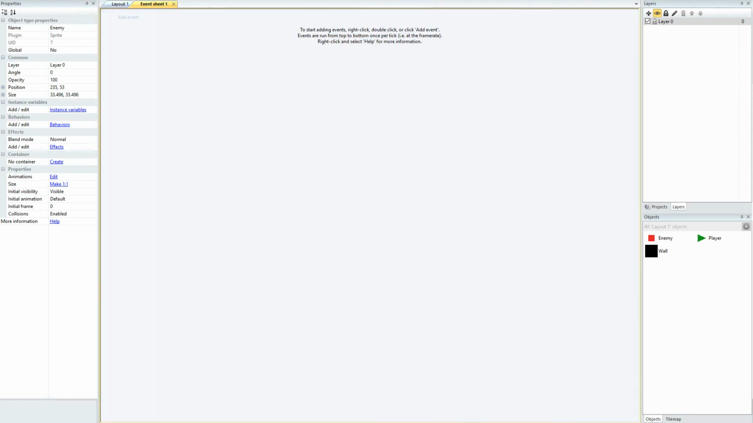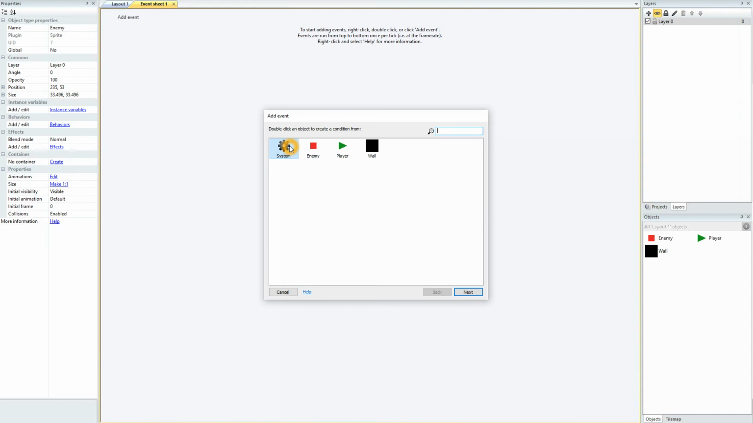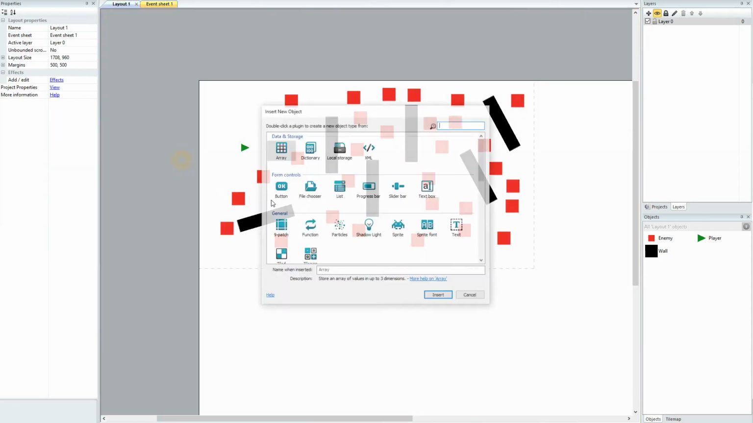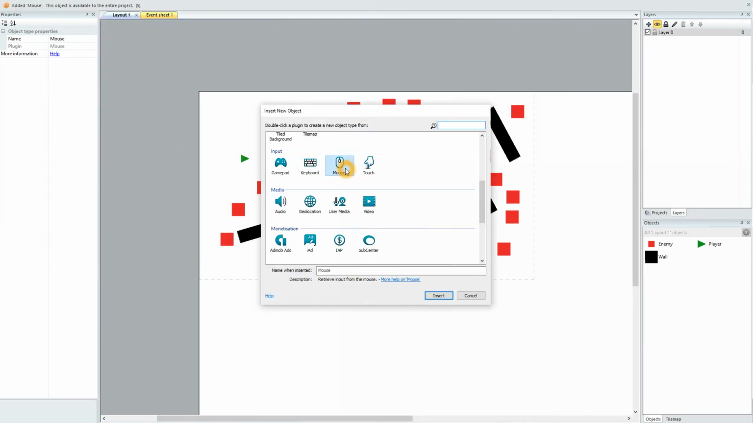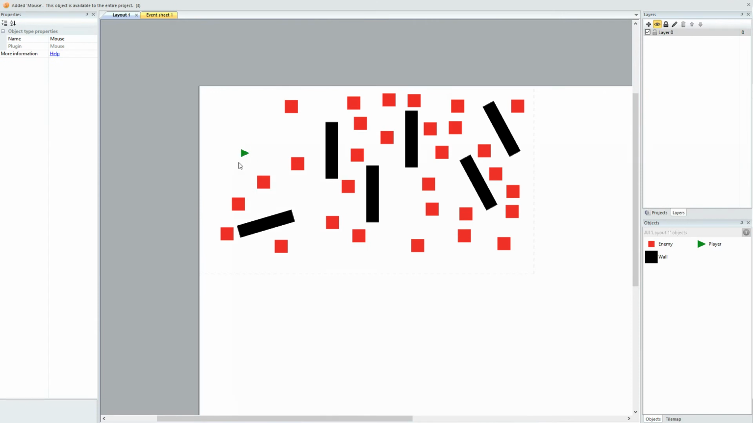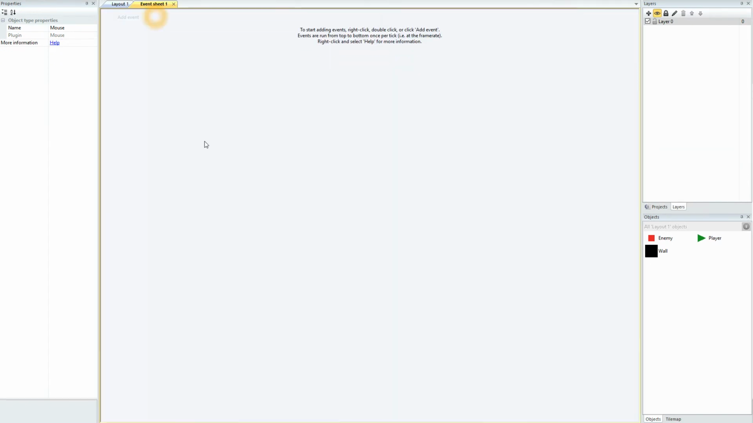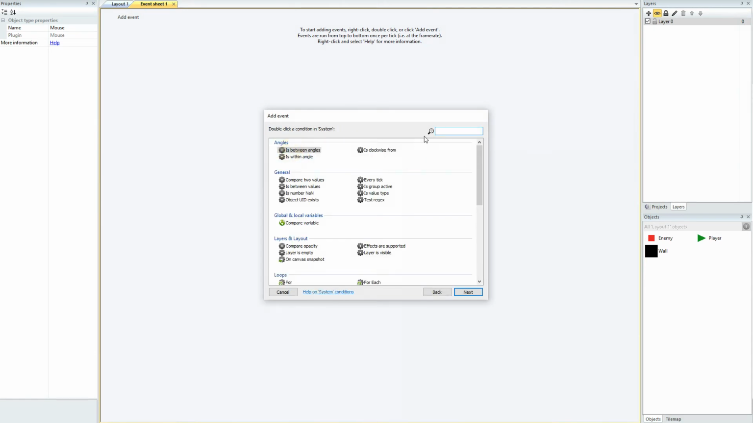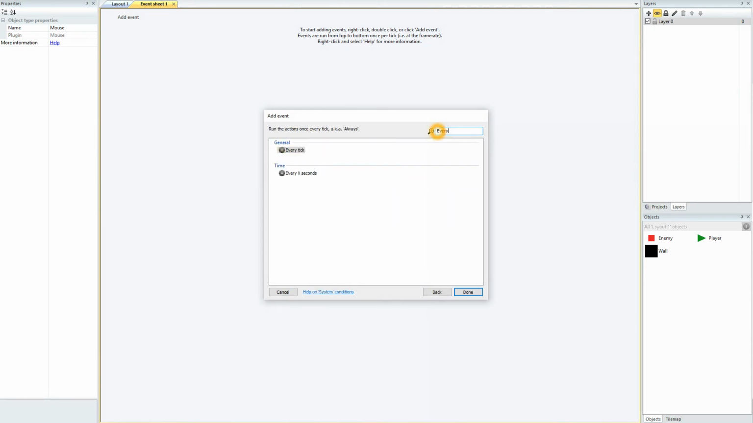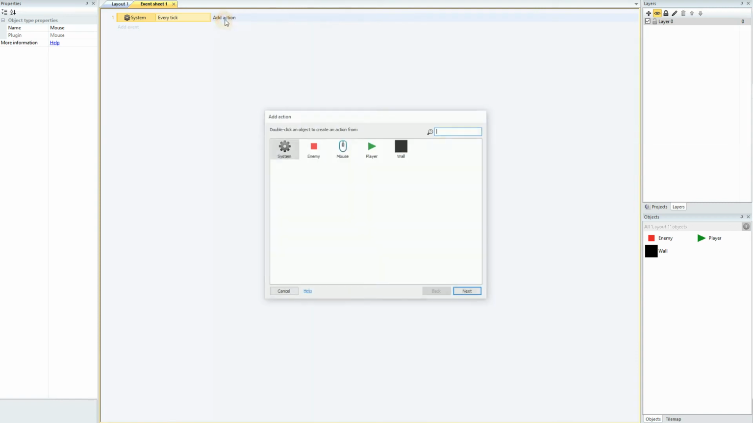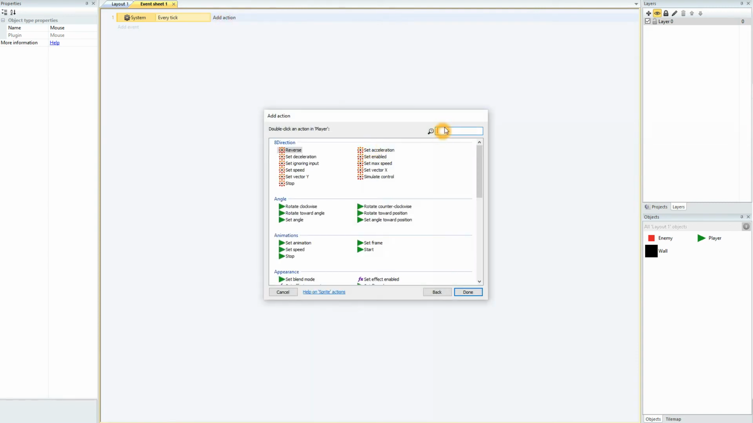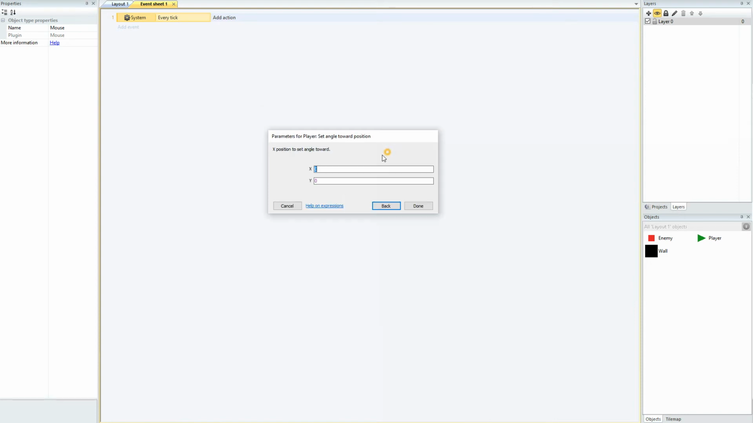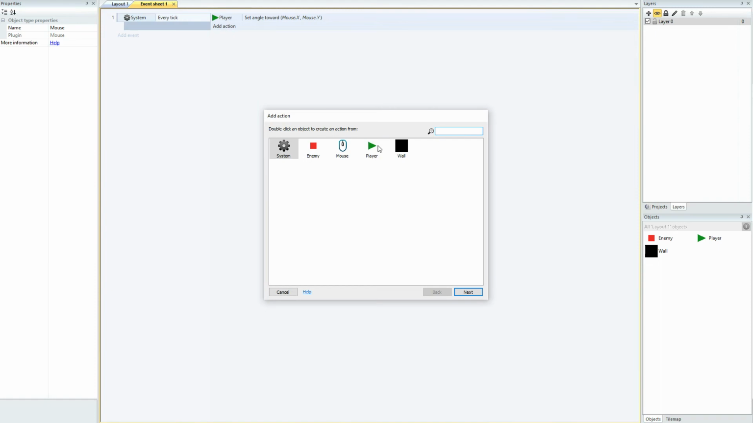Let's go to the events. Actually, I forgot to add a mouse. Let's add a mouse so we can make our player point toward the mouse. So system, on every tick, we'll make the player look toward the mouse direction. So set angle toward position, mouse.x, mouse.y.